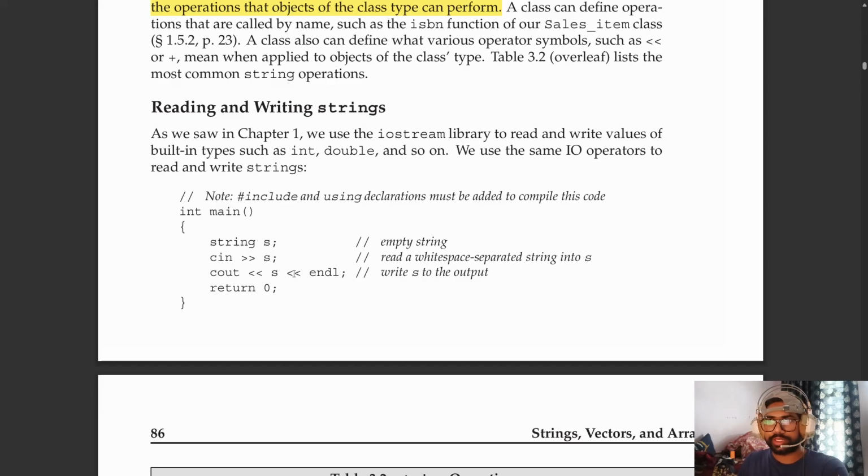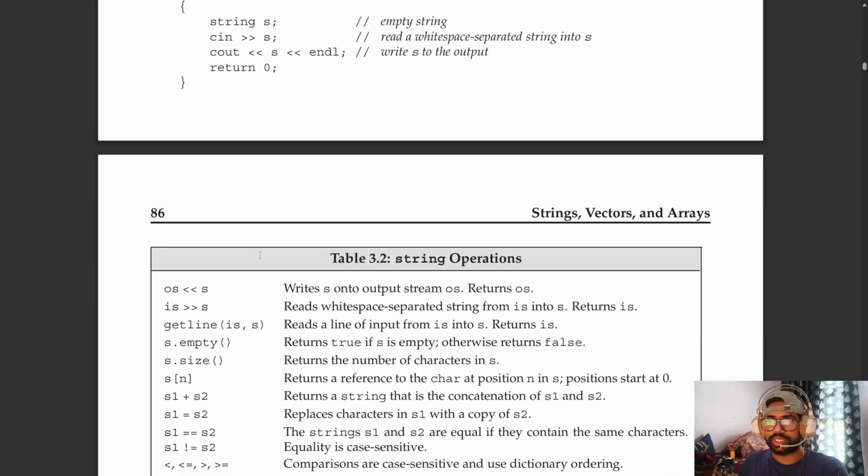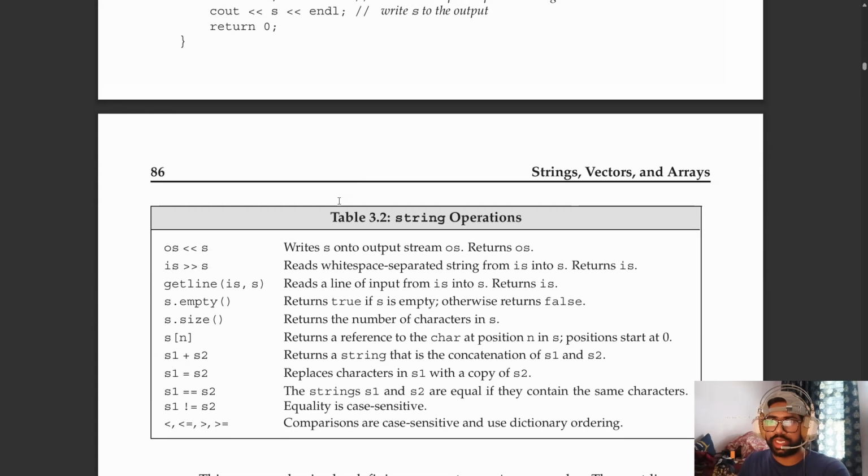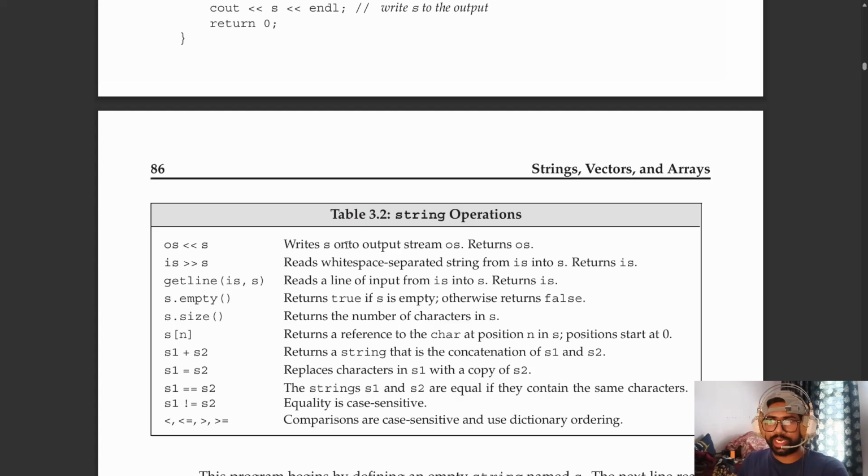Empty string, read string, and then we go like that. So we can use the same operators to read and write strings as well. Okay, read and string output string operation. Write S onto output stream OS.